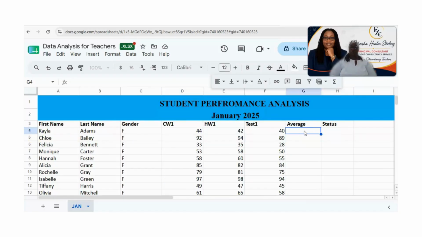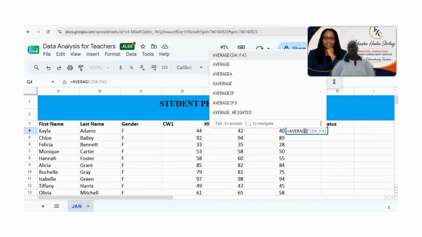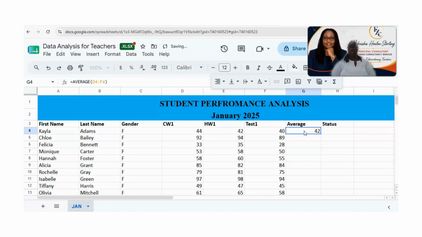Now, for the average, we want to use the average function, and these functions follow a particular format. It's important that you know the format, because if you don't type the correct format, you will not get the desired result. So we start with the equal sign. We say equal average. Once I started typing, the spreadsheet highlighted the values that we were working with, so since that is exactly what we want, I'll just press the enter key and it gives us the answer.